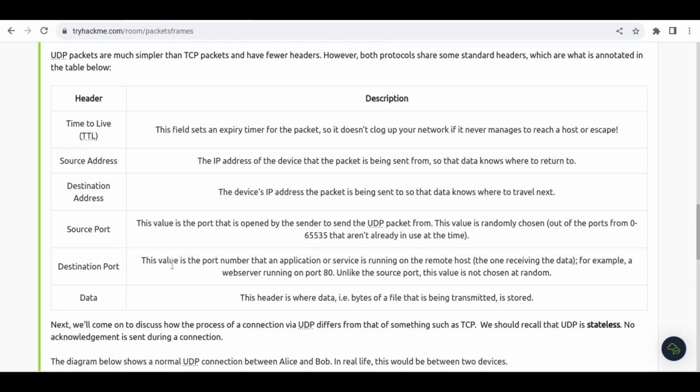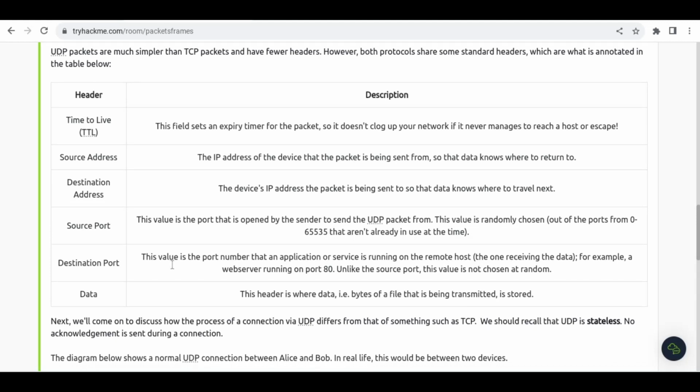Time to live. This field sets an expiry time for the packet so it doesn't clog up your network if it never manages to reach a host or escape. Source address. The IP address of the device that the packet is being sent from so that data knows where to return to. Destination address. The device IP address the packet is being sent to so that data knows where to travel next.